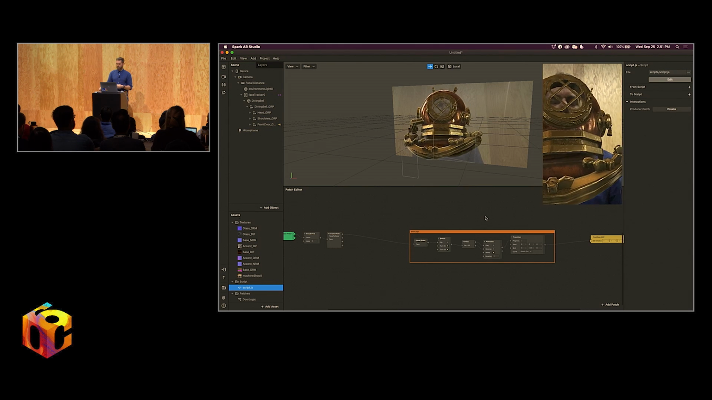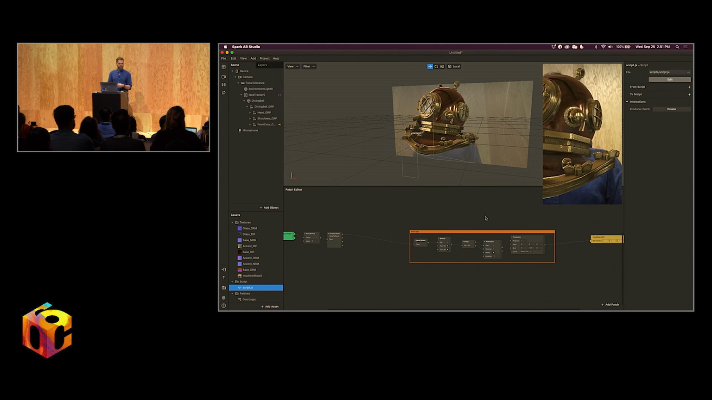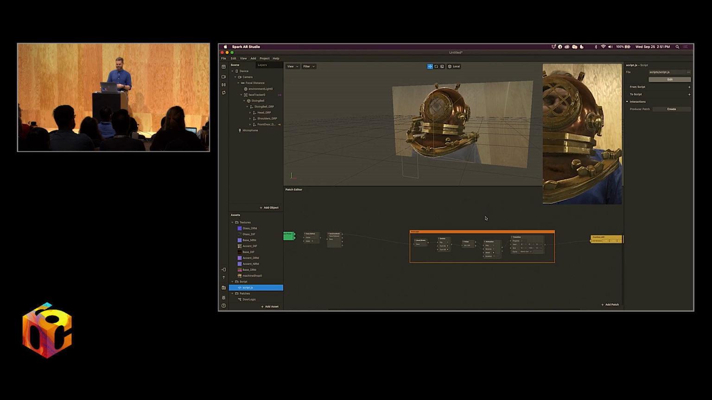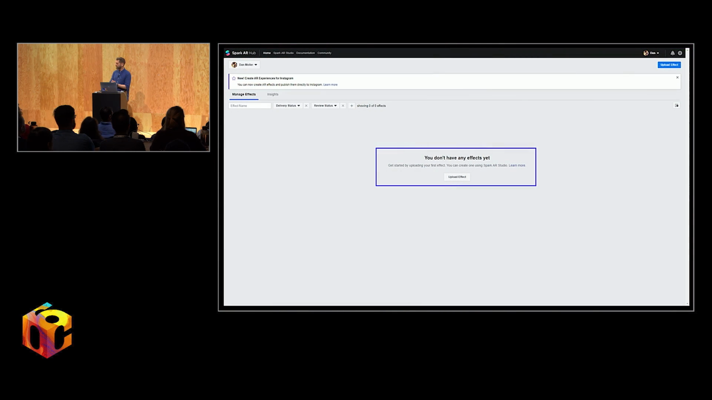And if we can go back to the slides for a moment, let's see if we can get our slides up. So the hub, again, if we've got any effects already running, we can administer them through here. If we don't yet have any effects published to our account, you're going to see something like this. We've then got a button there for upload effect. We can begin the upload effect process.